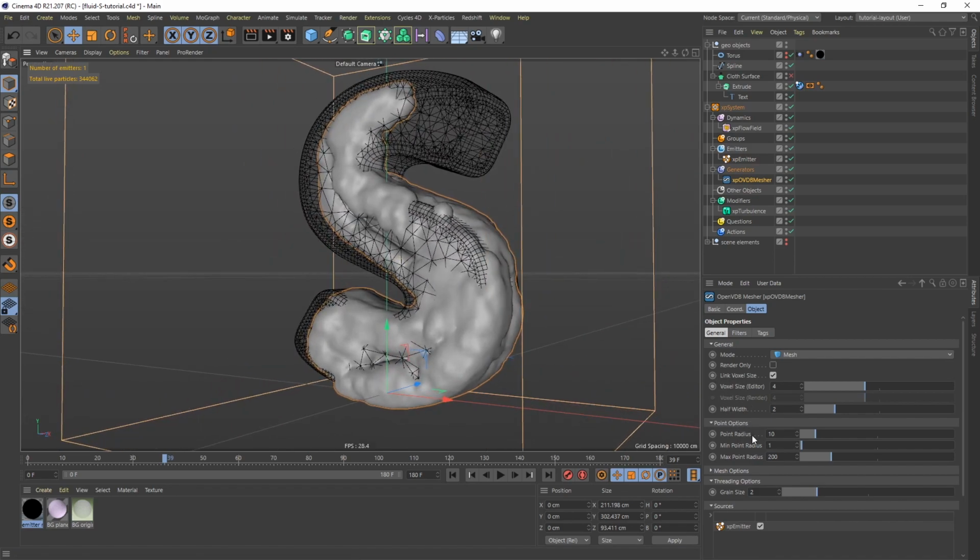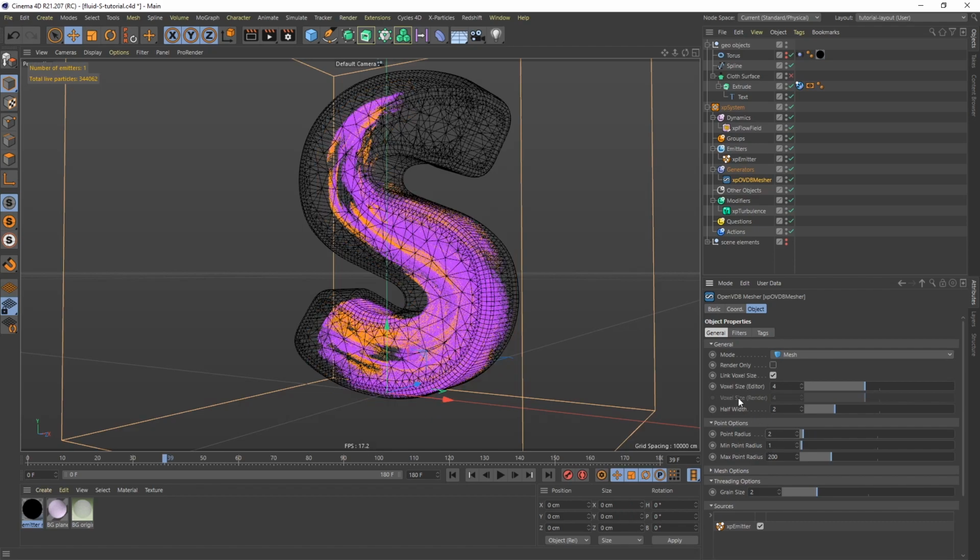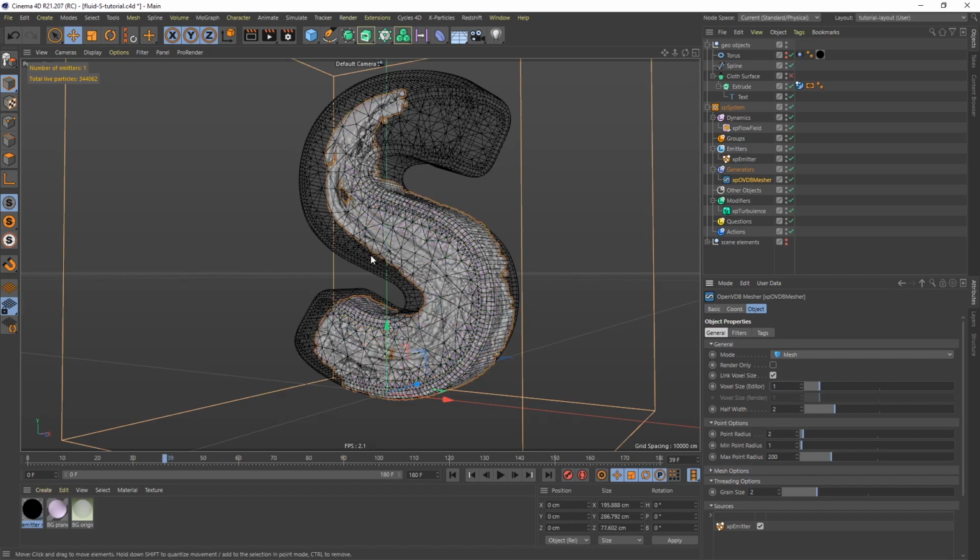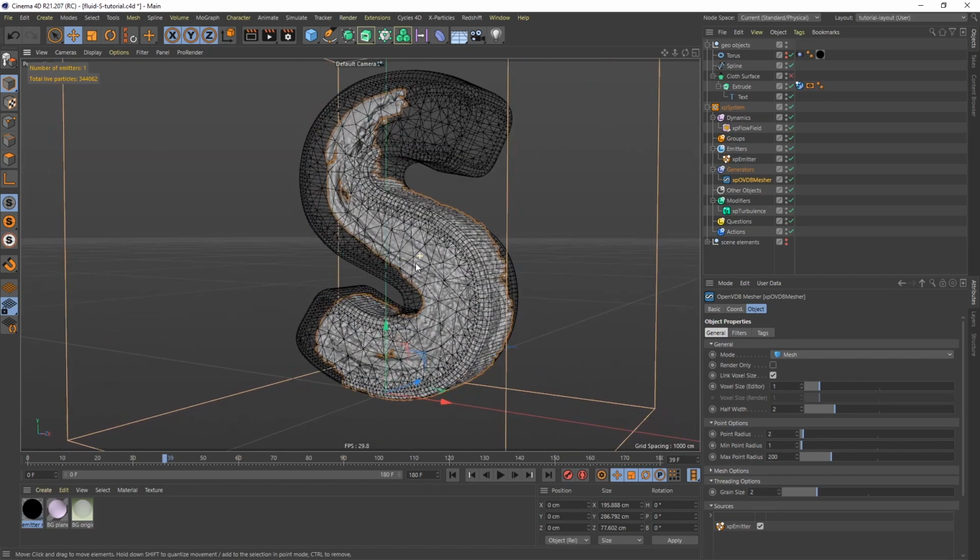Now we're going to change two settings here. The point radius is how big each particle is. I'm going to set this down to 2. Now everything is going to disappear, and that's because the voxel size, which is essentially the resolution of the Open VDB Mesher, doesn't have enough resolution to display this. So we need to reduce this down to 1, which is going to increase the resolution. And now we have the liquid.